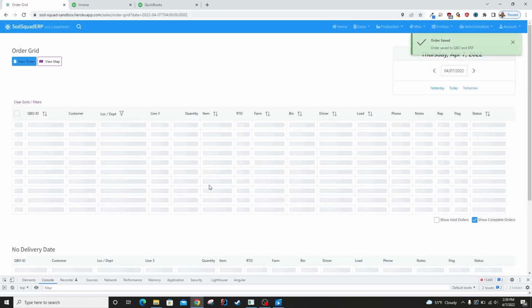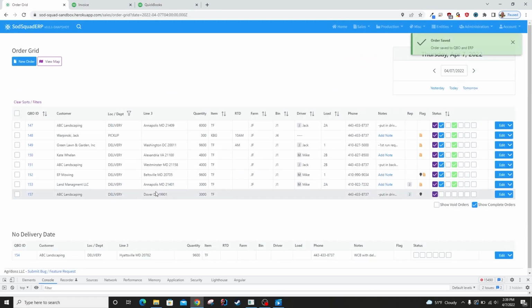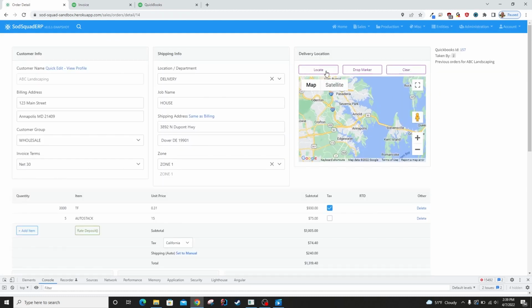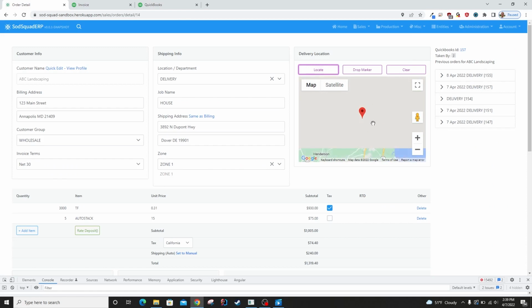Save and exit. And you see it show up here. Oh, I did forget to map it. So you do have Google Maps here. You can press locate. It'll try to find it on the map, and you can actually drag this around if you want to, to give the delivery driver a little more accurate location there.